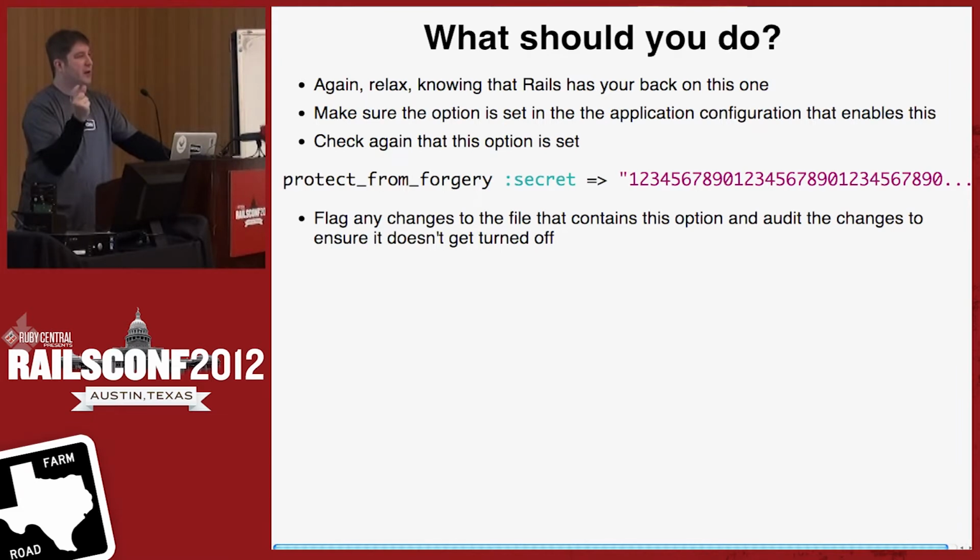How many of you have ever tried to do some JavaScript stuff on your Rails app, and you got a weird exception back that said invalid token, invalid authenticity token? Right? That's this CSRF protection happening.